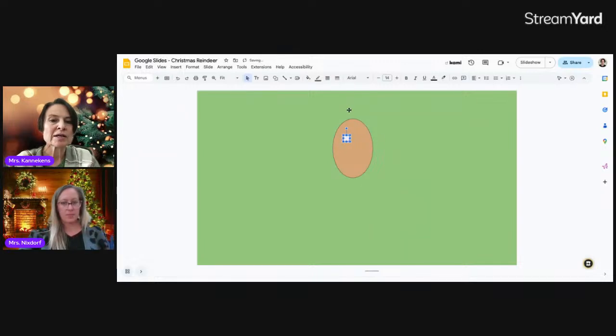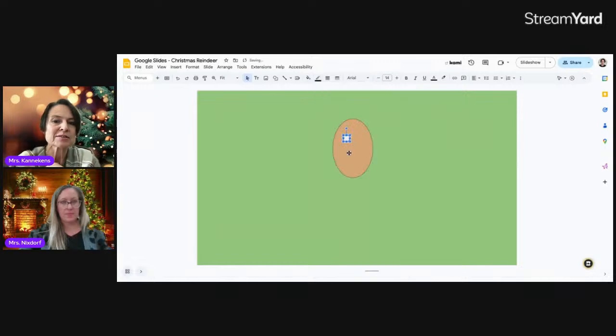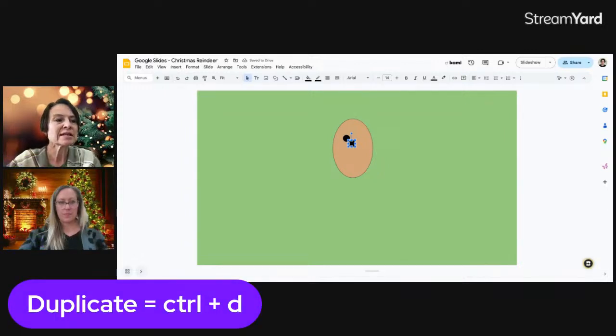Okay, now I know we need 2 eyes, but I like to be smarter and save some clicks. So we're going to make this eye probably black. So we'll put this in here. Fill color, we're going to make it black. There we go. And then we are going to go Control D to duplicate. So Control D is our duplicate.